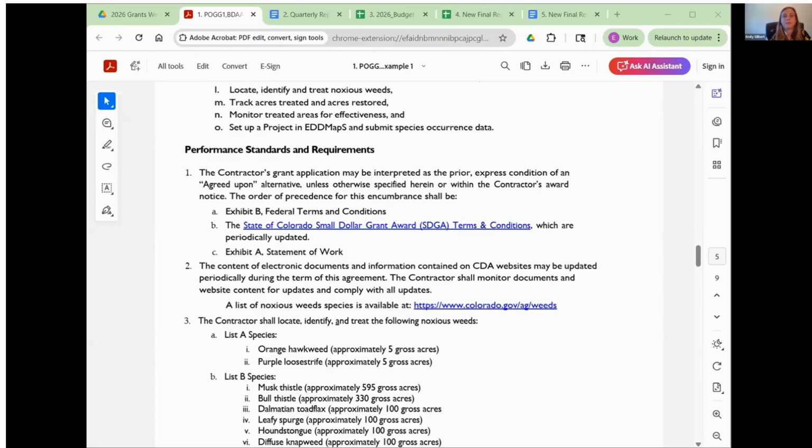Okay, so now we're in the performance standards and requirements section of the statement of work. You can think of the performance standards and requirements as the manual for the statement of work. While the activities we just discussed tell us what grantees are doing, this section explains exactly how they are expected to fulfill those tasks to meet our program's requirements. This section essentially establishes the rules of the road for how the grantee should be running their grant. It outlines the legal hierarchy of the agreement and the grantee's responsibility to stay current with program updates. Basically, this is the administrative framework of the project.